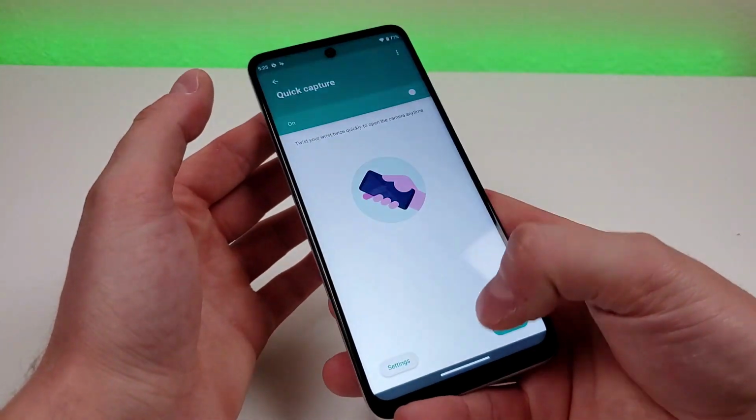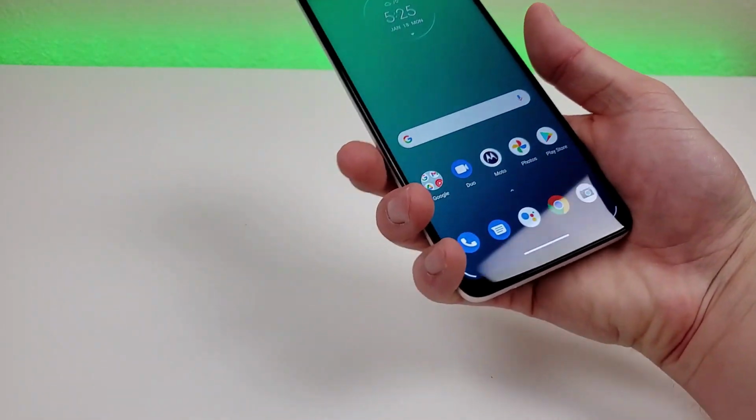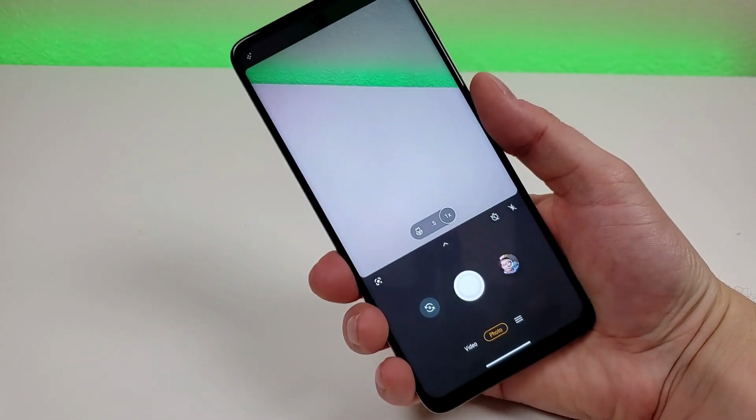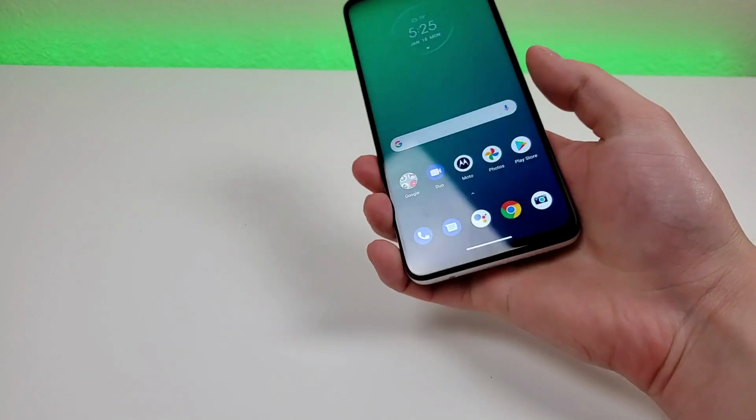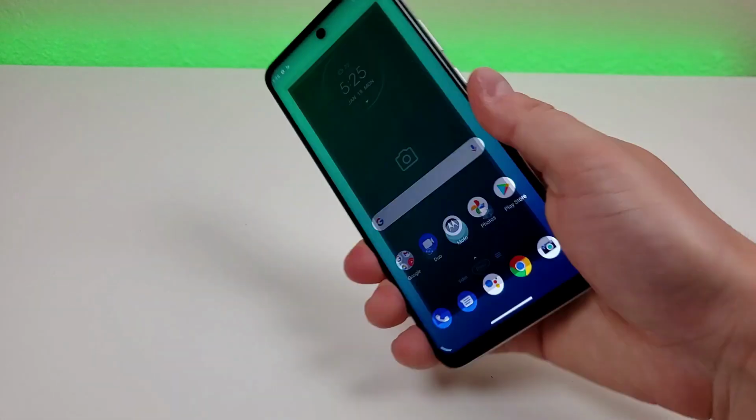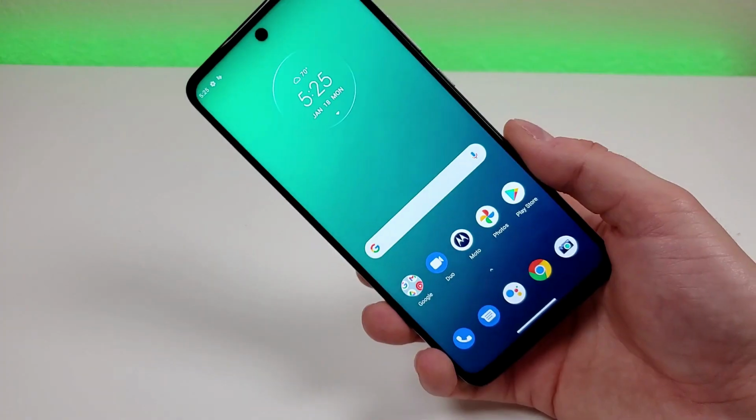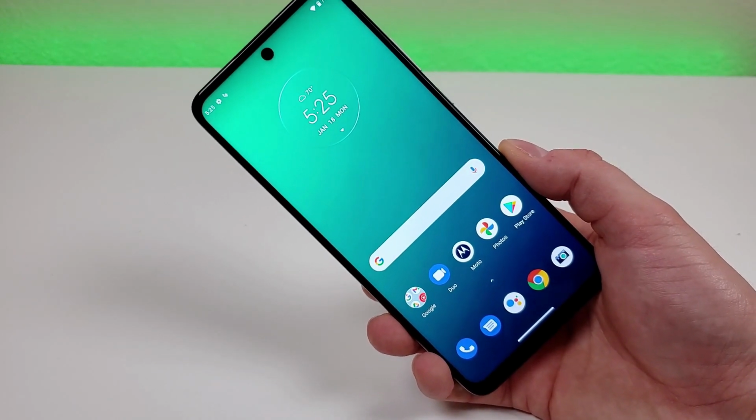All right, so that's enabled. We'll try that out right now. And you can see the camera has now been pulled up. Let's give that a try one more time. And again, we have the camera. So that's another really cool trick that will most likely save you quite a bit of time.